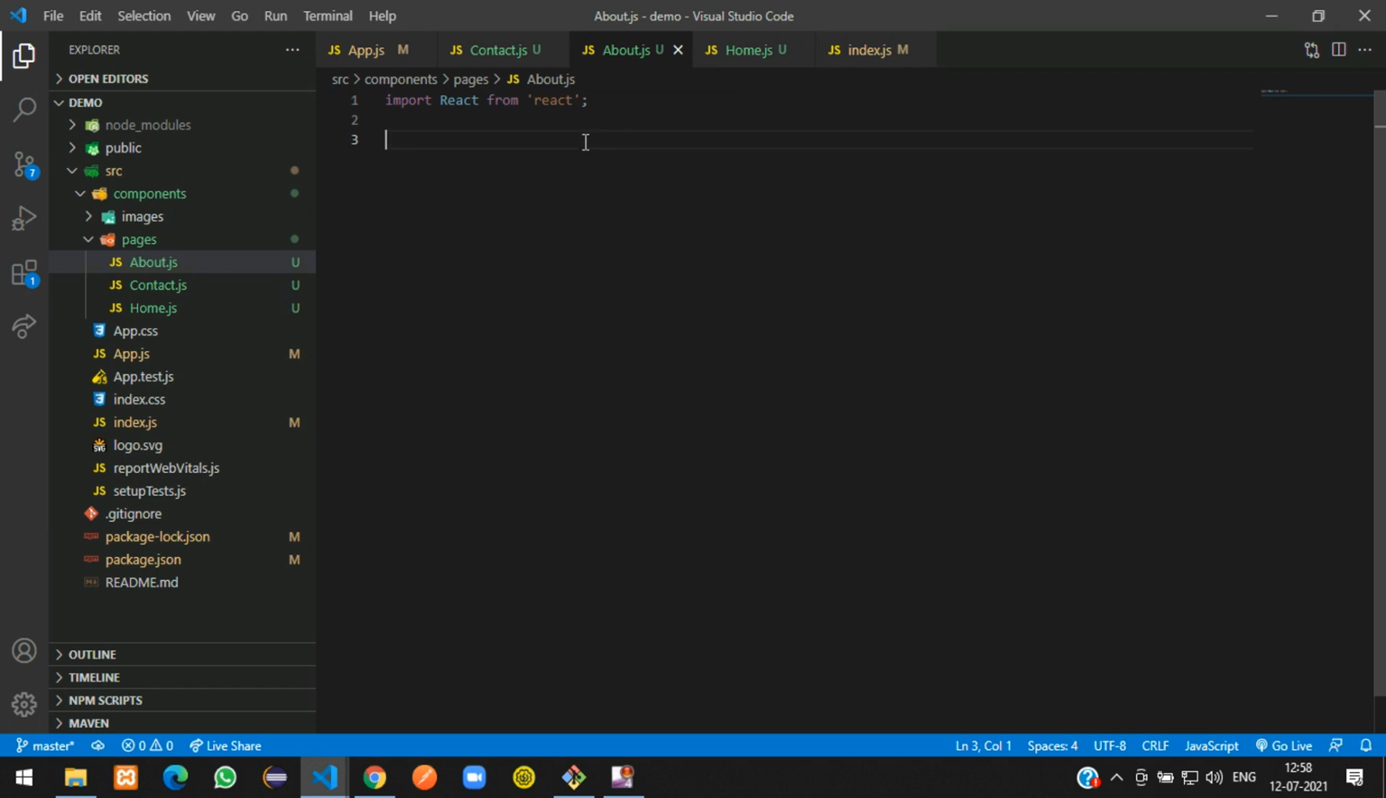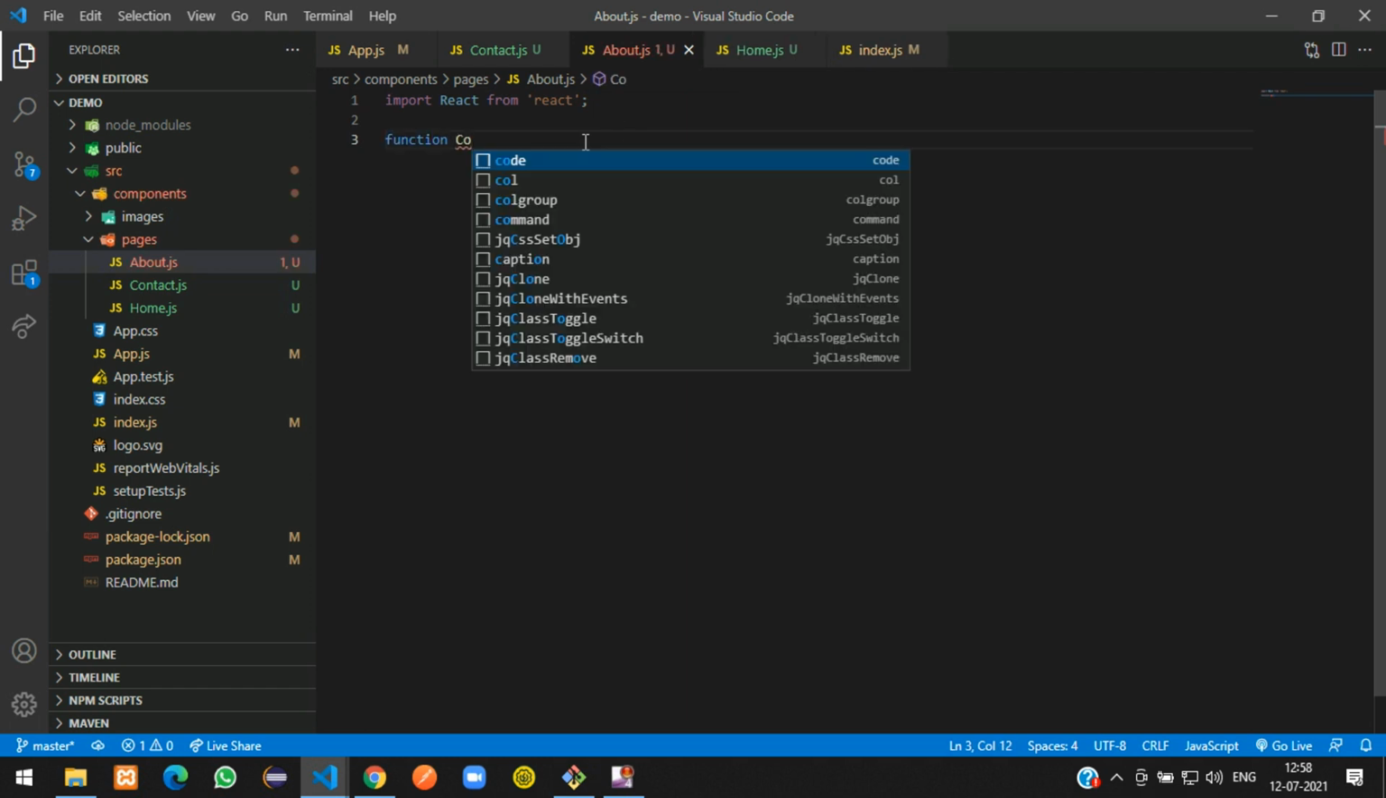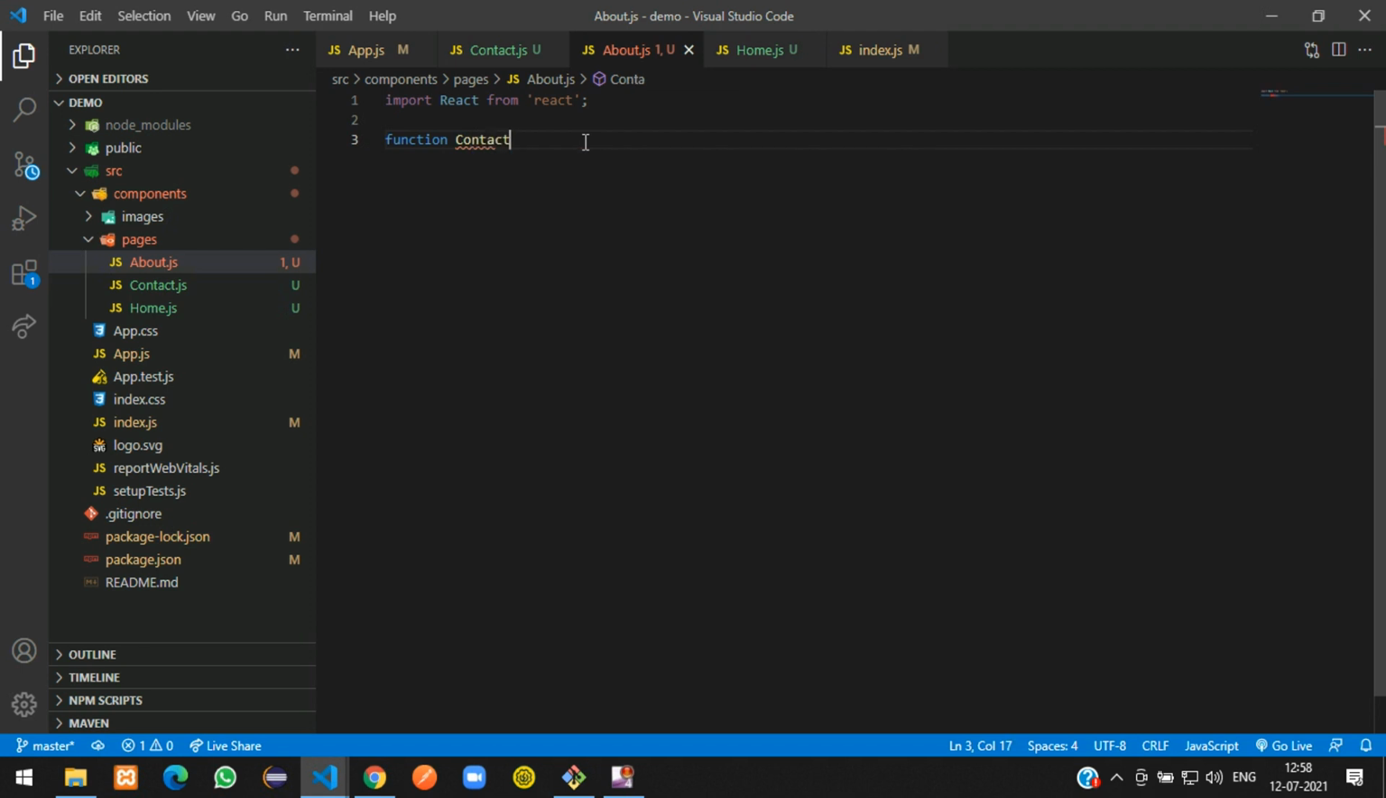And here create your function, say function contact, and directly say return, and inside this we are giving the div, say h2, this is about us, save.